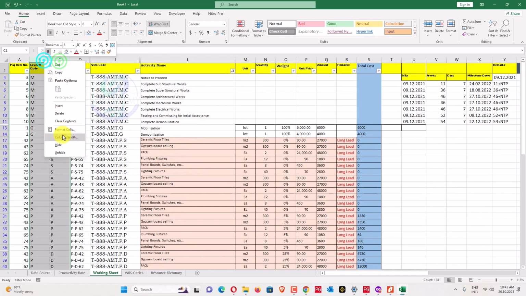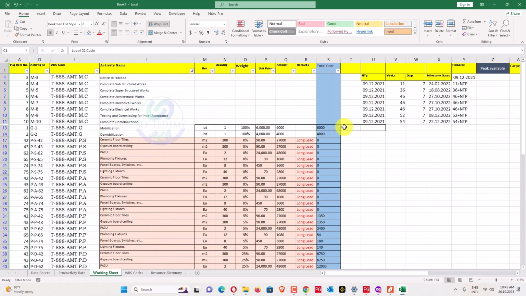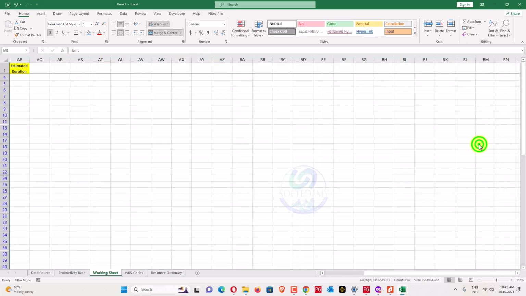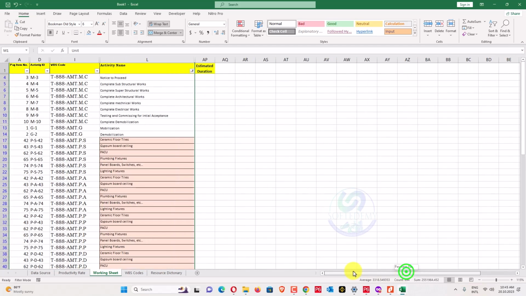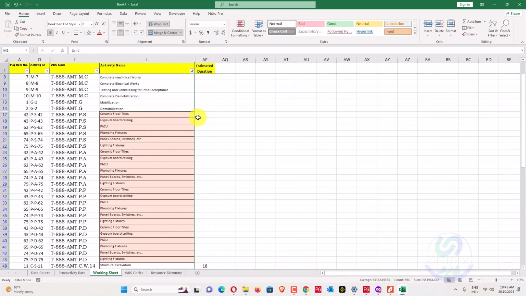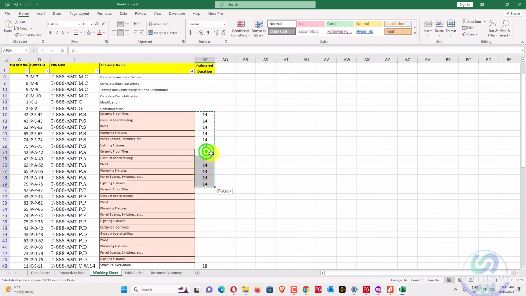This one we don't need right now. And what else do we have? We have our estimated duration here. Okay, what about these durations? Like we have this submission duration, we can write here 14, and this one up to here. This one is approval duration 14.